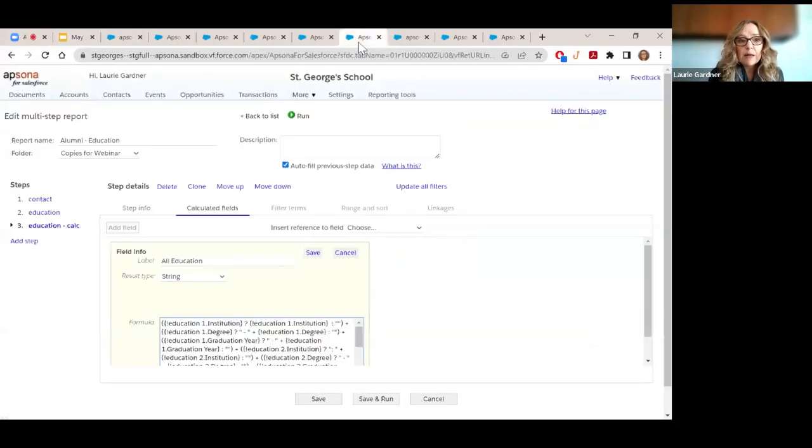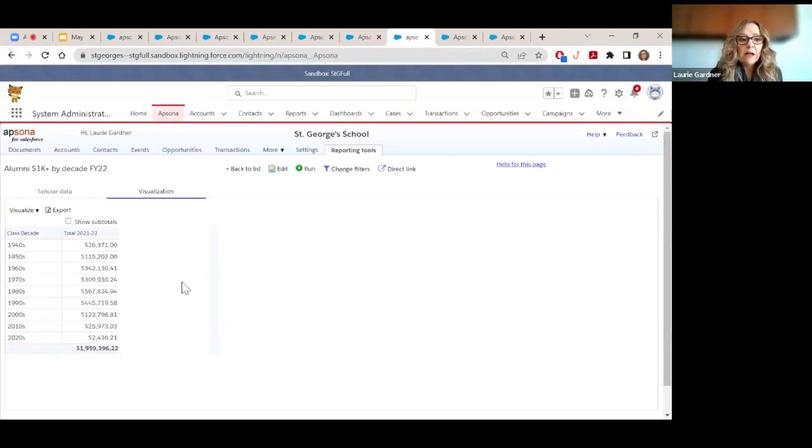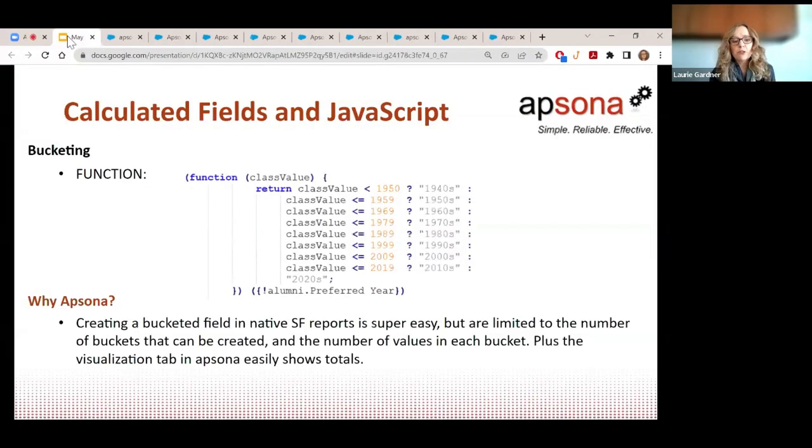Plus the visualization in Apsona is just super easy. Creating the groupings in native Salesforce reports just doesn't always, I don't know, I find it a little bit kludgy. Oh, and this has nothing to do with this specific example or any other example I've shown today, but one of my favorite things about Apsona reports is that you can rename columns. So our true class year actual field name is preferred year, but whenever we're showing that on a report, we're going to call it class year or just class. So Apsona gives me the ability to do that, unlike in Salesforce reports, where you're stuck with the actual field name.